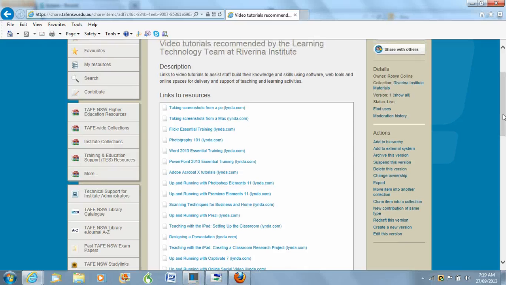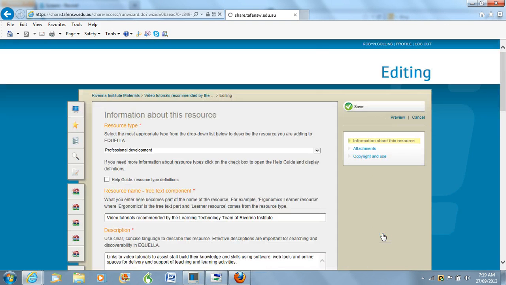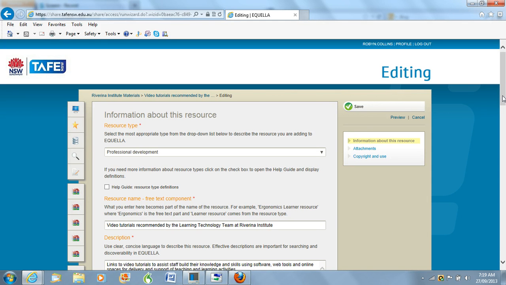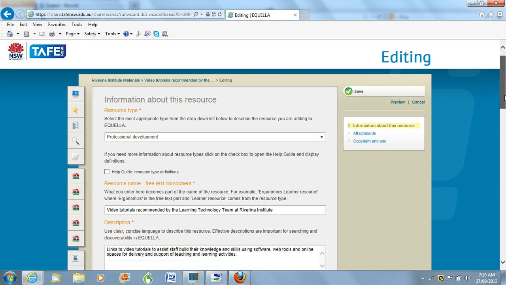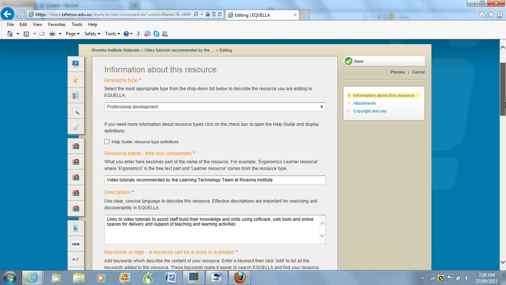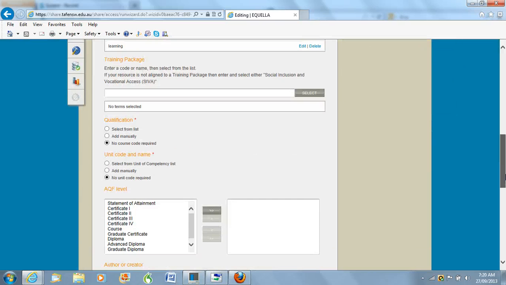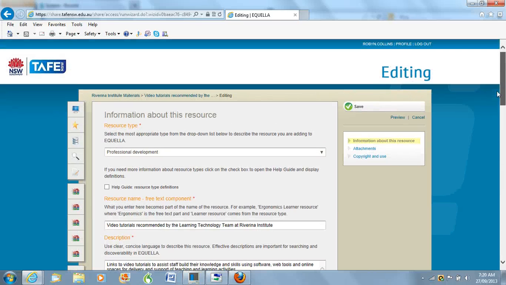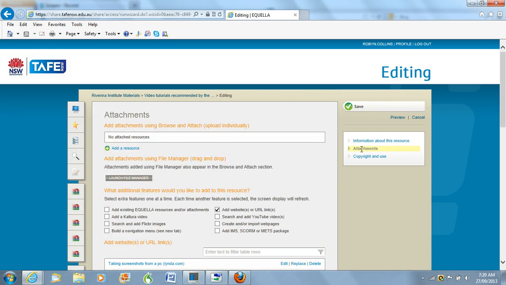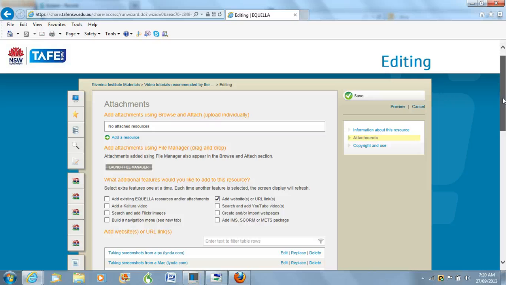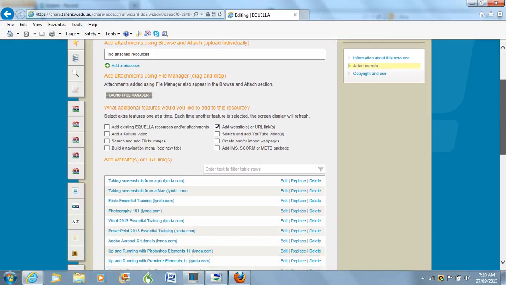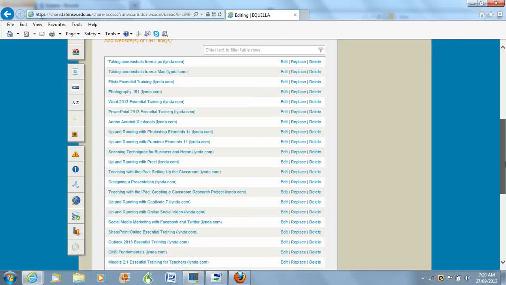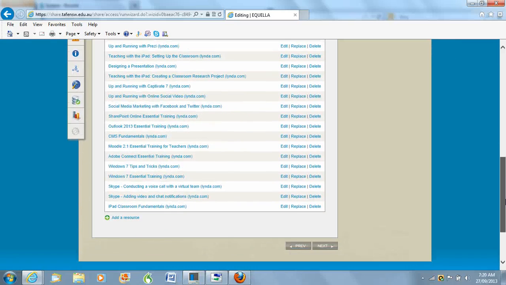So what we need to do is give it a little bit of structure to make it easier to view and use. So what we're going to do is edit this EQUELLA resource. So in the editing wizard, we come through to our information about the resource. That's fine, we're happy with that, we don't need to do anything with it. But what we do need to do is have a look at the attached files. So click on attachments, and in this screen you can see we've added lots of websites, so there they are in the order that we added them.